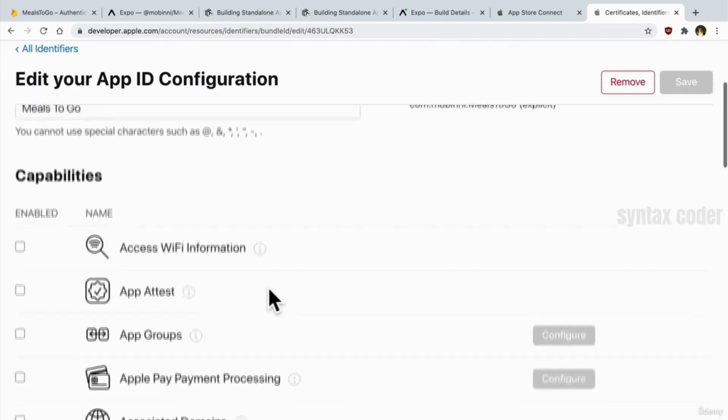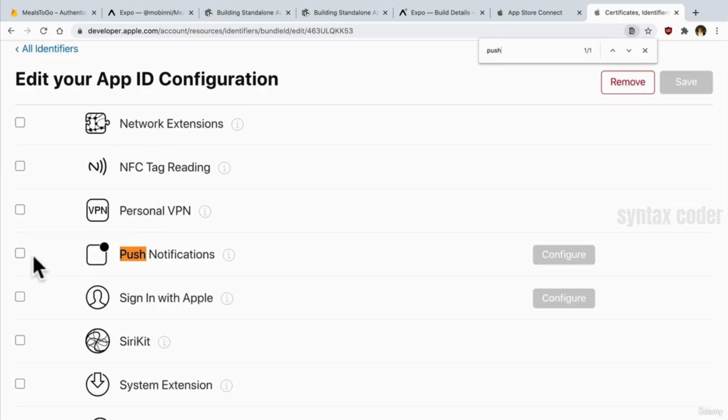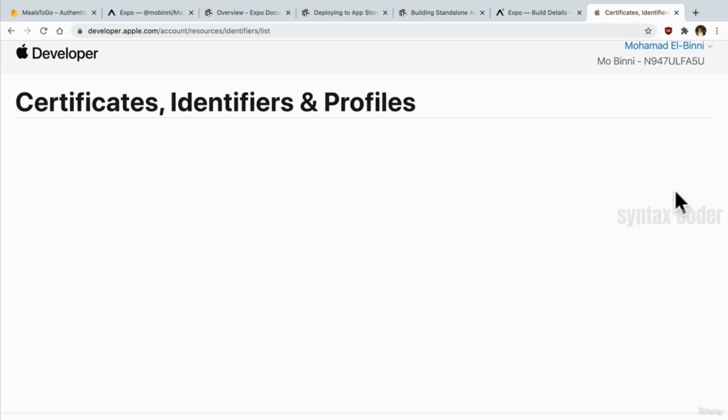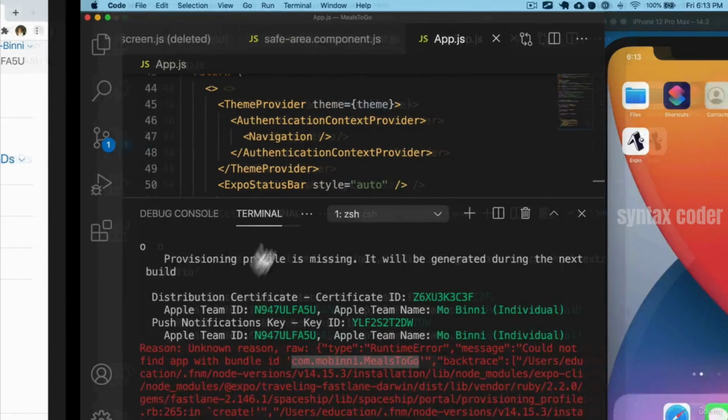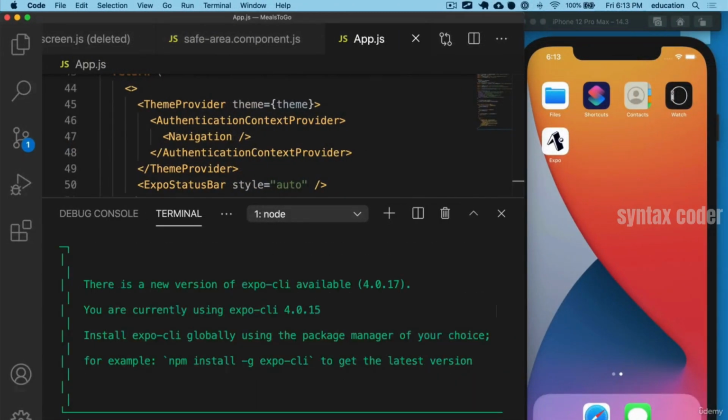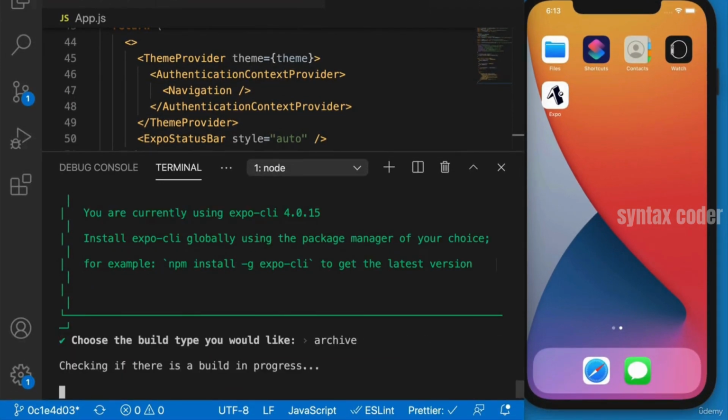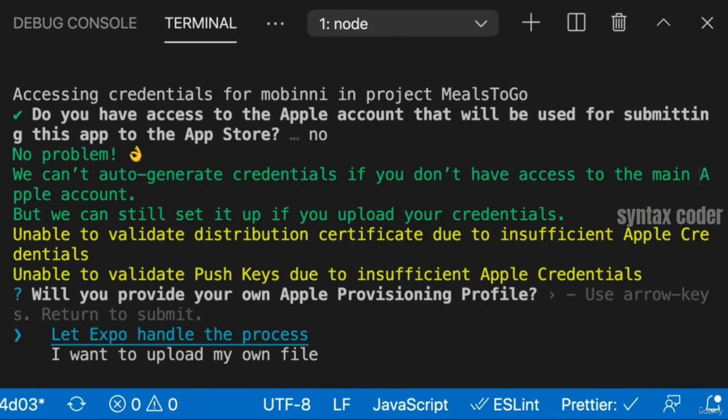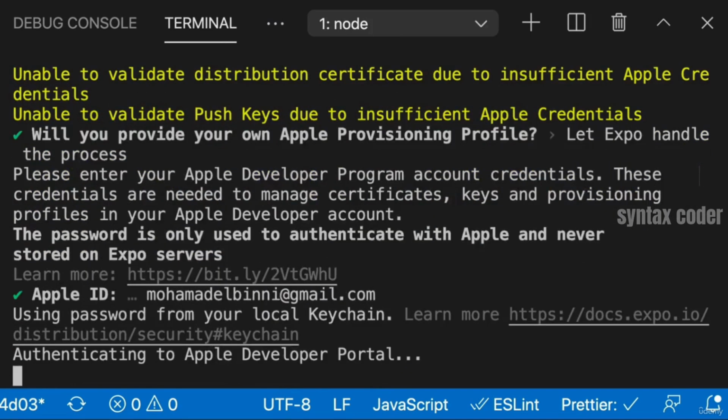We should allow something called push notifications. We should enable this. Register. And now that we've registered Meals to Go, we can try this process again. Archive. No. Let Expo handle it. And then we'll sign in.